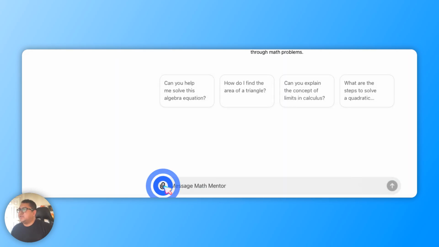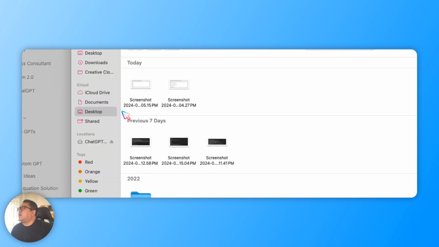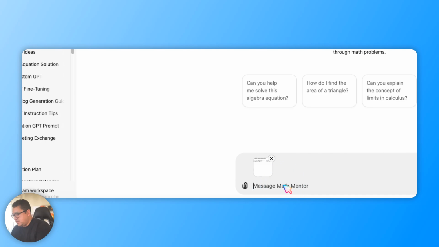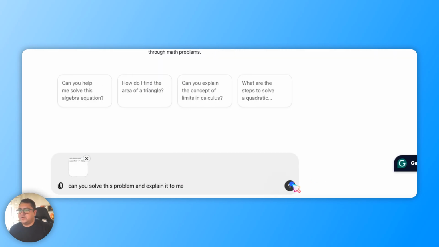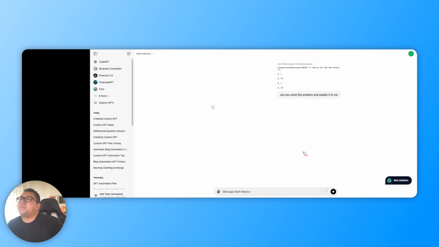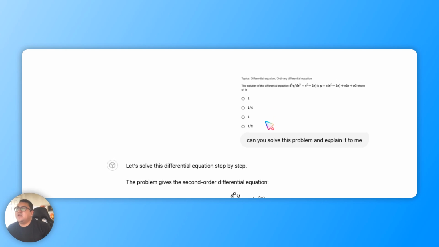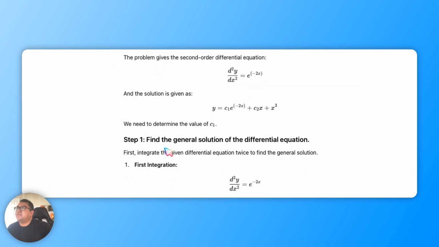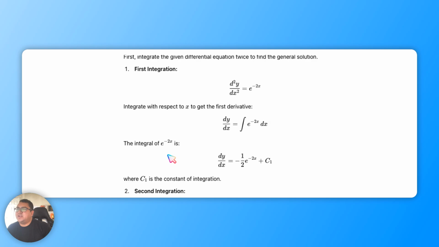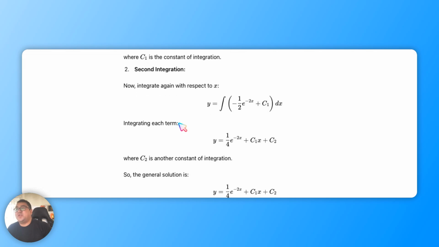So I saved this problem from earlier right here. And basically I'm just going to ask it to solve it. Can you solve this problem and explain it to me? And then it's going to look at the picture. So we're going to send that. And this is for example purposes. I actually already tried this problem and I already checked what the equation was and all that stuff. So as you can see now, it's going to give you the full answer and an explanation of how it got to that, which is pretty awesome.